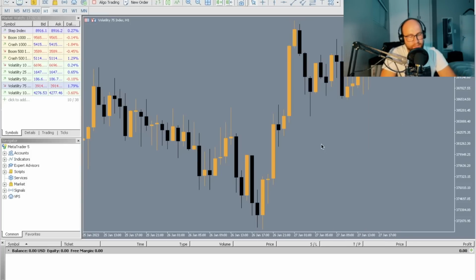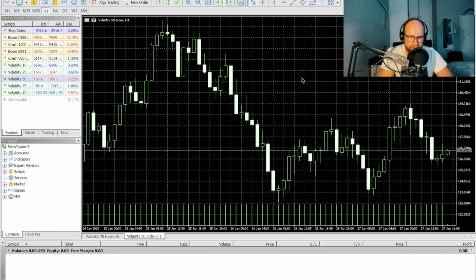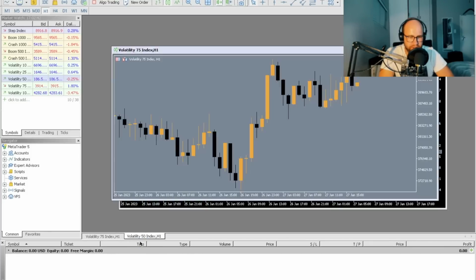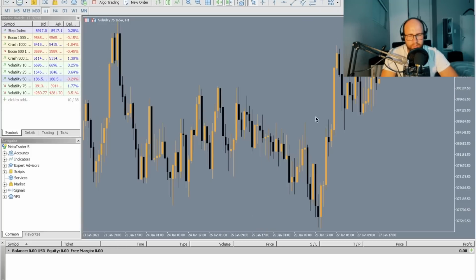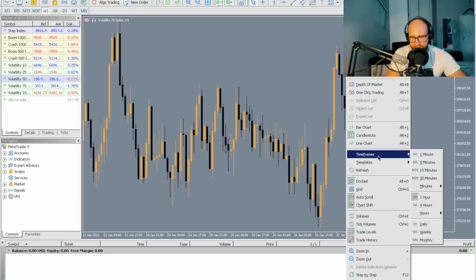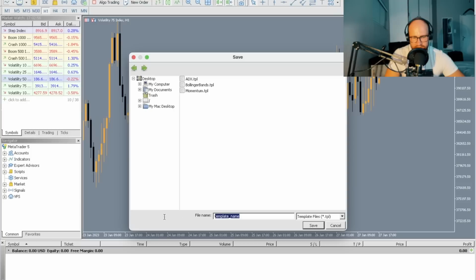Now, if you want to apply this color to all the other pairs, because what's going to happen is if you open another one now, it's going to give you that same ugly thing. Okay, we don't want that. At the bottom, you can switch between your open charts, or you can close the chart right here. To zoom in and out, you can use plus and minus. You're going to right click, templates, and then save this template. I'm going to call it gold. I know it's orange, I'm going to call it gold and black.